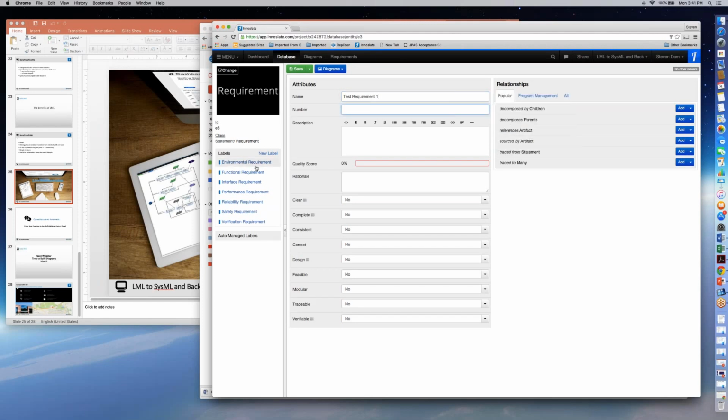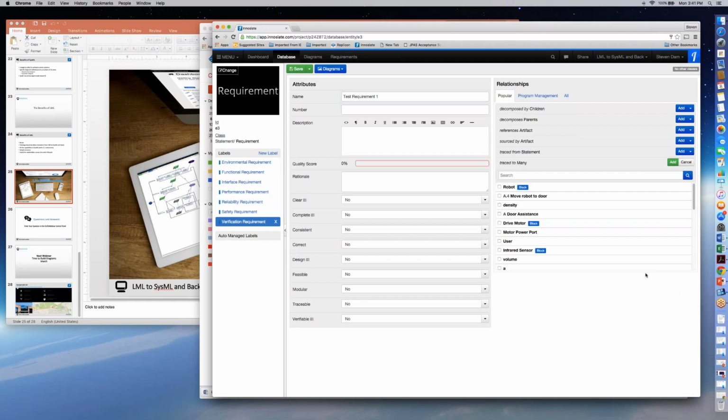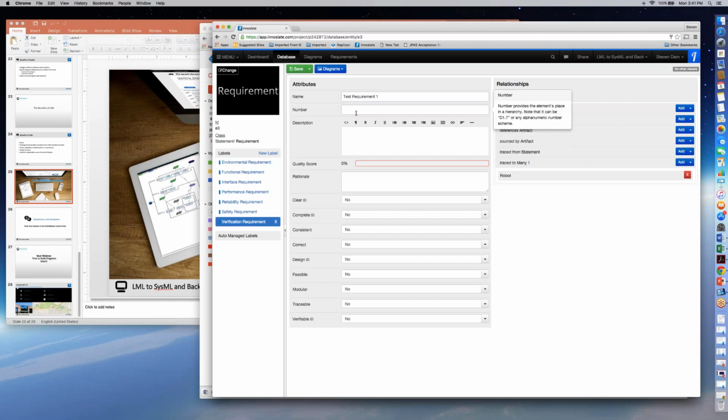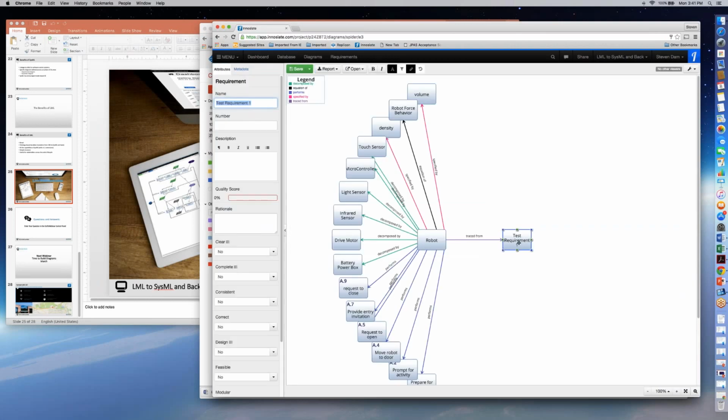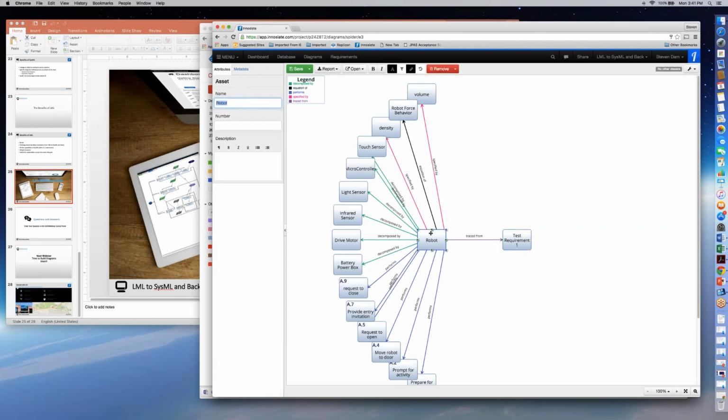And so if we wanted to say that's a verification requirement, there's a label for that, and so that keeps my verification requirement. Then I can go through and trace it back to whatever I want to have it work to. So let's make that the robot, and then add it, and that does that traceability, and I can see it very quickly by looking at the spider diagram. What I just created was this test requirement 1, tying it back to the robot.